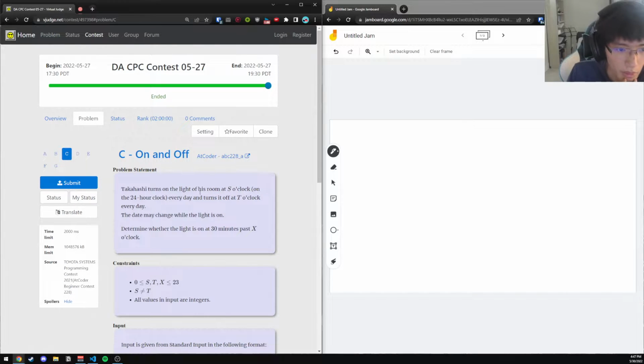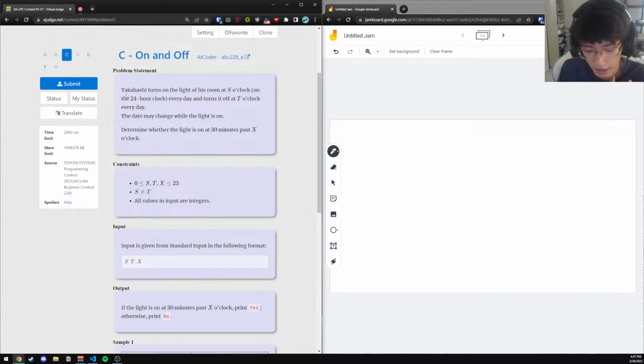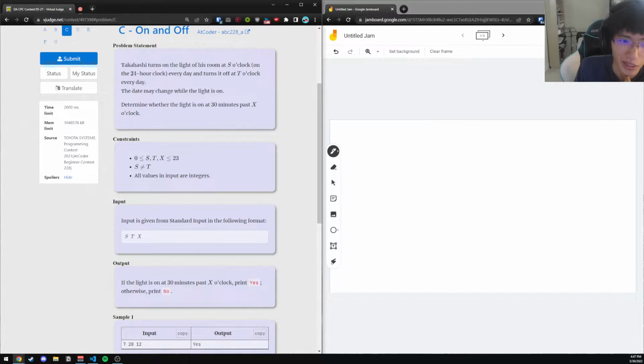So C, we have on and off. This one was a little bit tricky. Parts of the implementation were really easy to get wrong. One hint is that it's 24 hours, and Takahashi has the same routine or schedule every single day. So it's not going to be more than 24 hours.